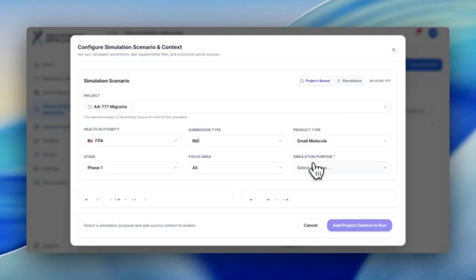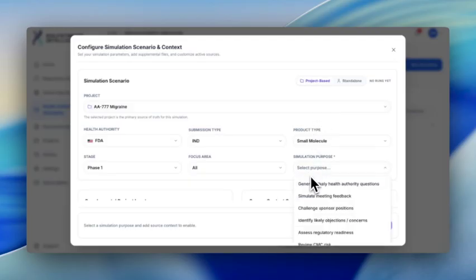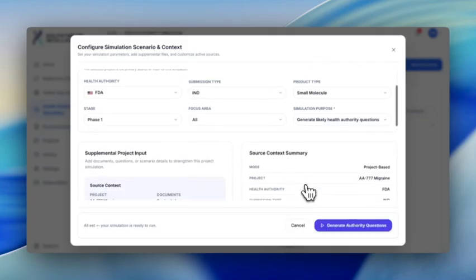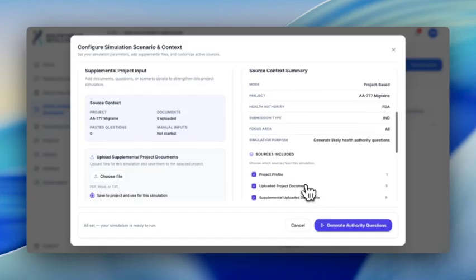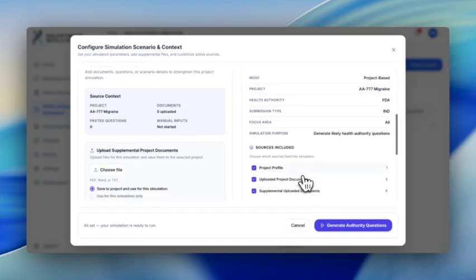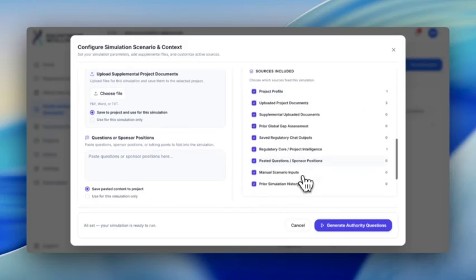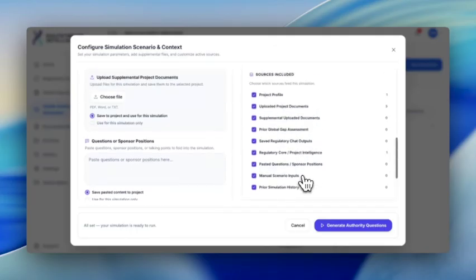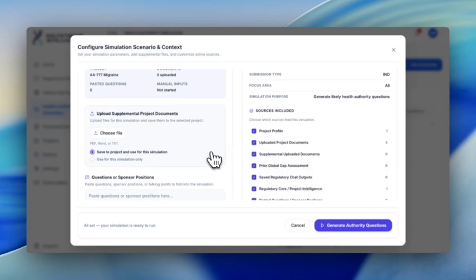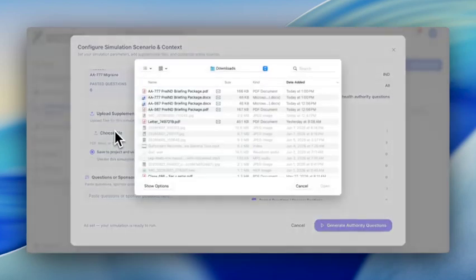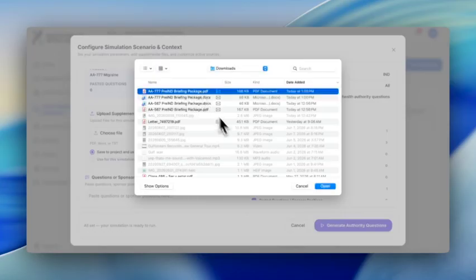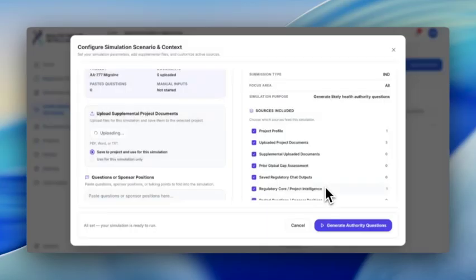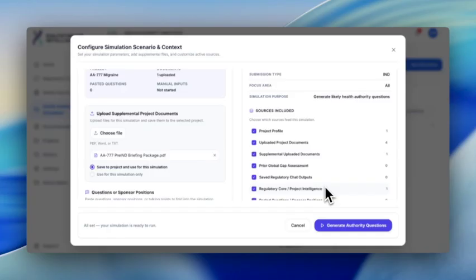Next, we navigate to the Simulation Purpose section, where we will request the generation of likely health authority questions. We will now add our project supplementary input. Here you can upload a file, manually enter questions, or provide a customer scenario. In this example, we will upload a file. Once the file has been uploaded, we will select Generate Authority Questions.